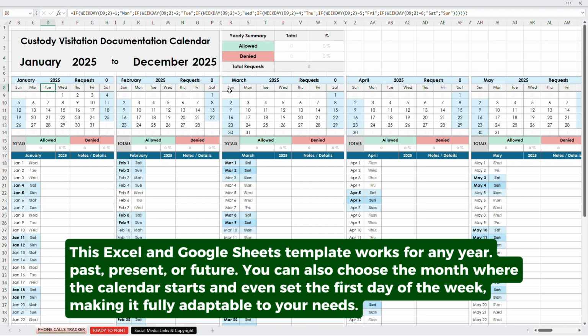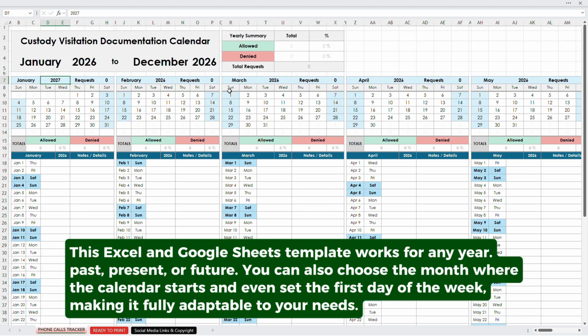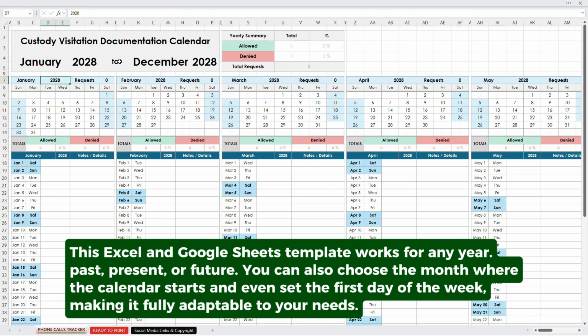You can also choose the month where the calendar starts and even set the first day of the week, making it fully adaptable to your needs.